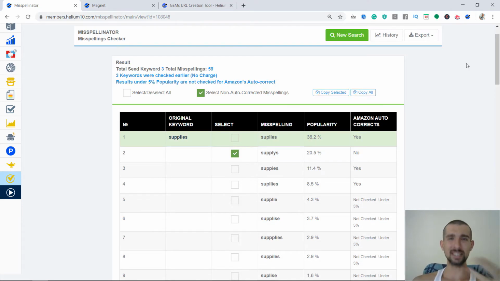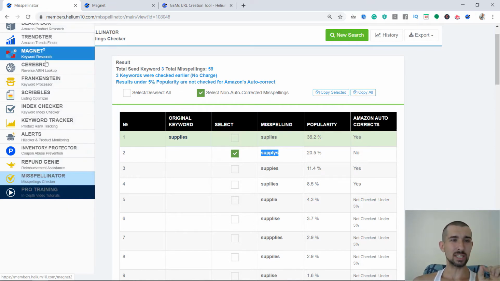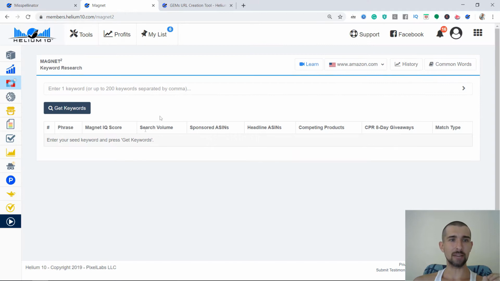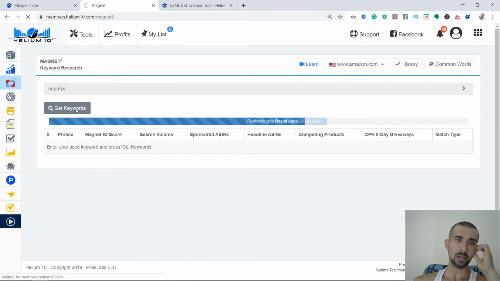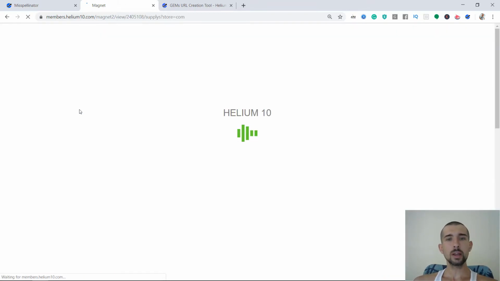Let's see it in the field, let's see it in practice. For example, let's take supplies, because I don't know your product, what you have, but maybe you have some medical supplies or something like this. So what we're going to do is go to Magnet, which is the keyword research tool by Helium 10. I already have it open here. We're going to type into the search, supplies, the spelling mistake, and click get keywords.